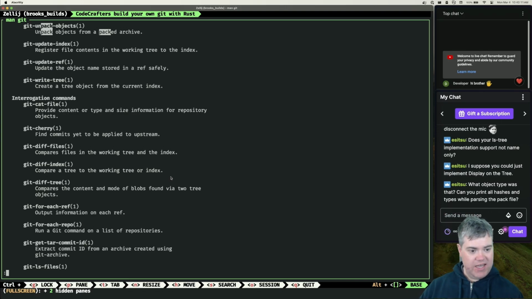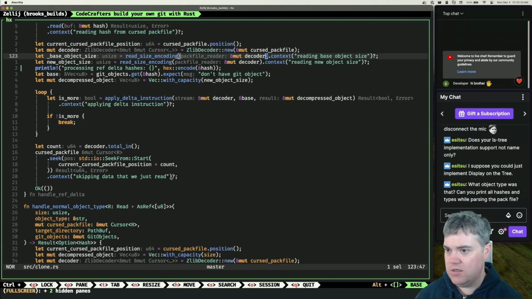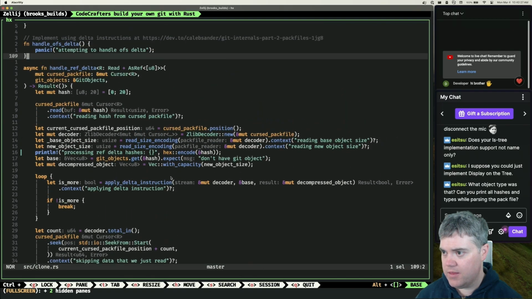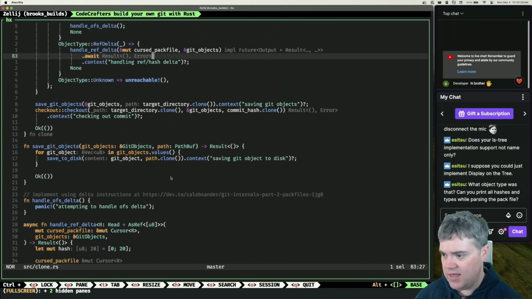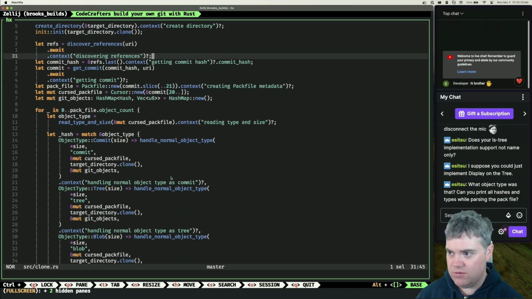What object type was that? Can you print all hashes and types while parsing the pack file? Yes, we can. That's something we can do. See, that's up now. So where do we do that? That was a few streams ago.